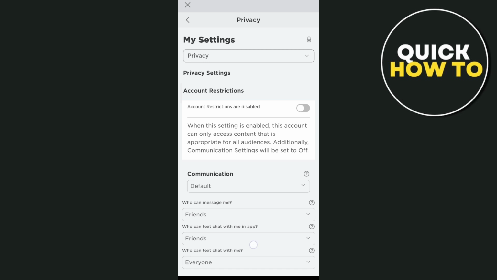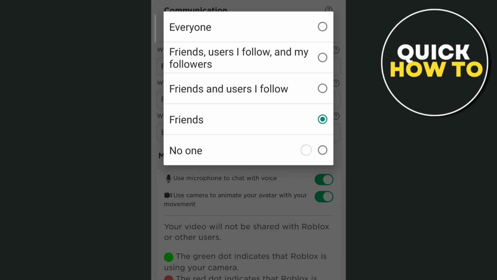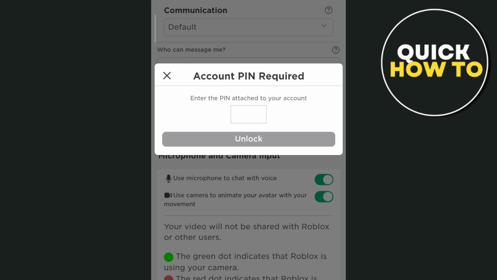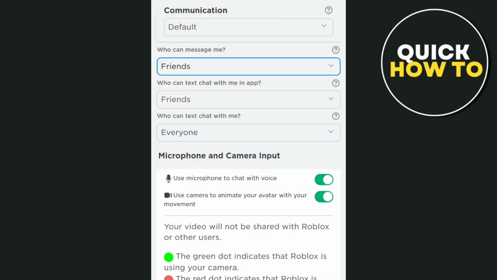Now, under your privacy, as you can see here, who can message me? You just need to set it from friends to no one. And if you have a PIN, you just need to enter your PIN. And once you've done here, go to the second one, who can chat with you in-app.